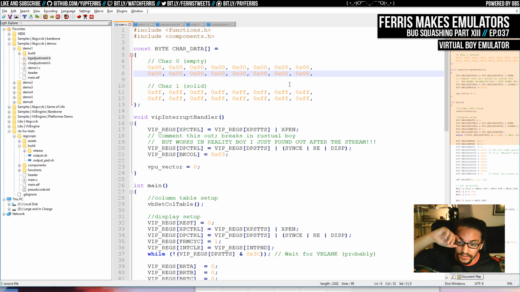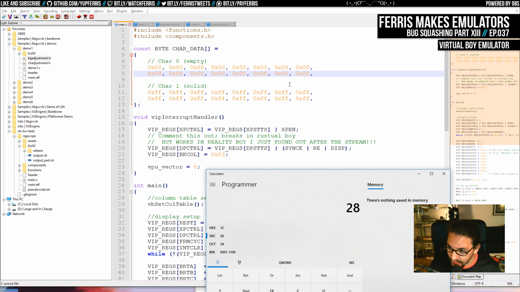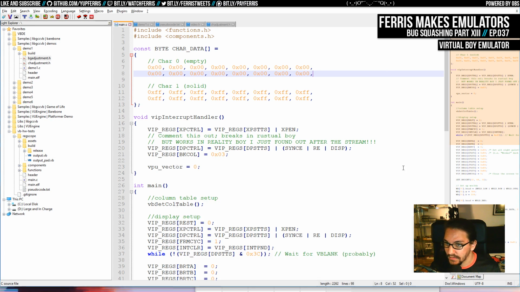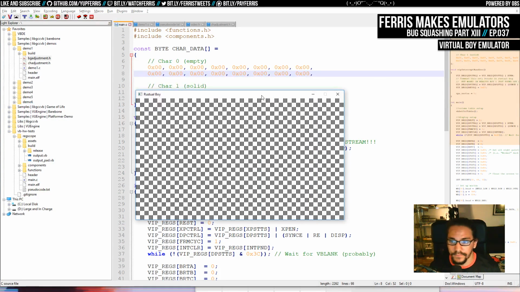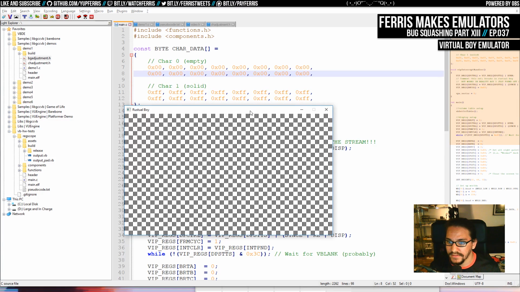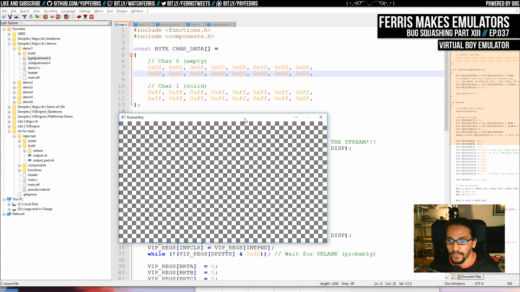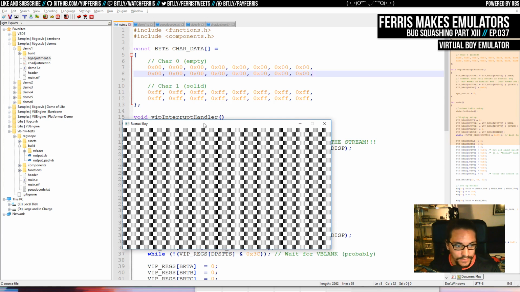And then, by the way, 224 divided by 8 gives us 28 character rows high, which is really nice. We can fit a 16-bit register in here quite easily. Why is this? Oh yeah, it's white in Rust Boy because of the way that I mix the colors. So this is actually perfect in Rust Boy as well, which is great.